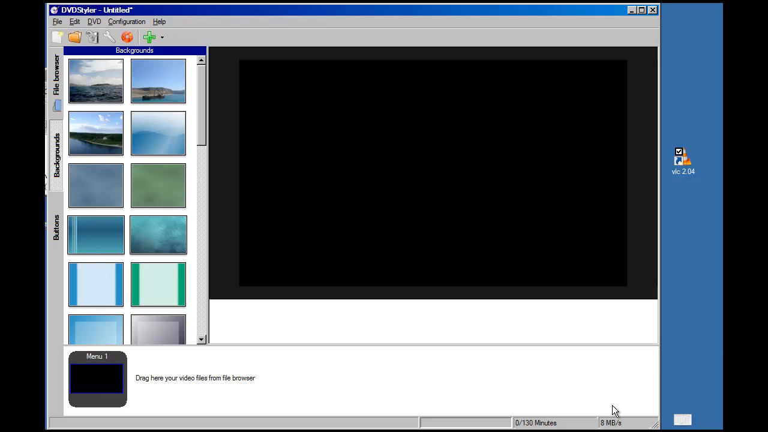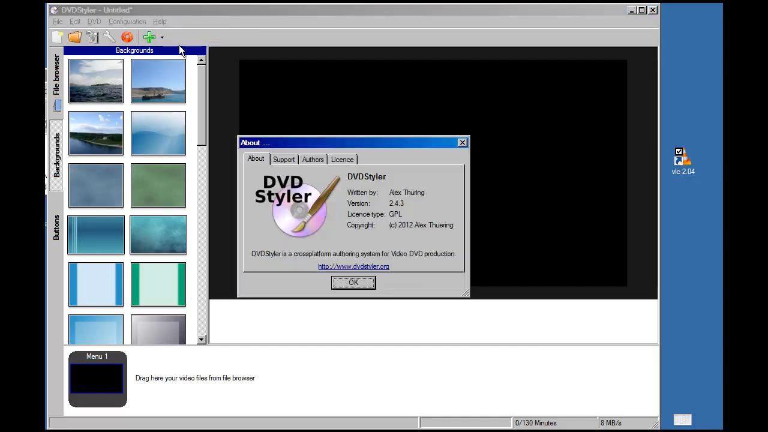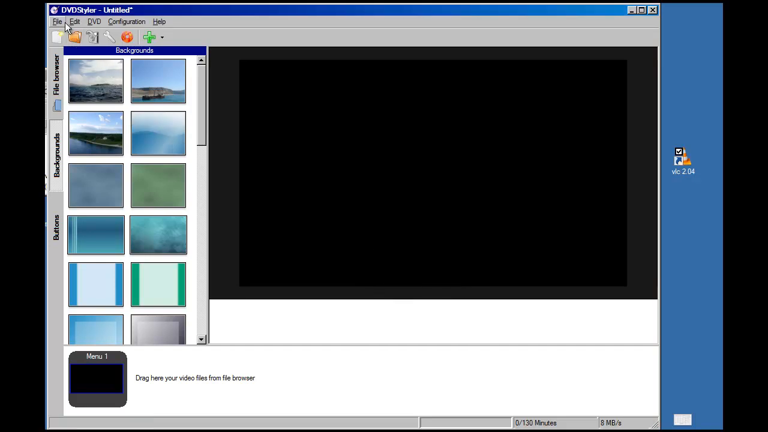Somebody asked in the DVDStyler forum how to make a DVD with merely one title that will play automatically when a DVD is set into a player and then loop. And I'm gonna show you how to do that. I'm using DVDStyler 2.4.3 and I'm running on a Windows Vista system.